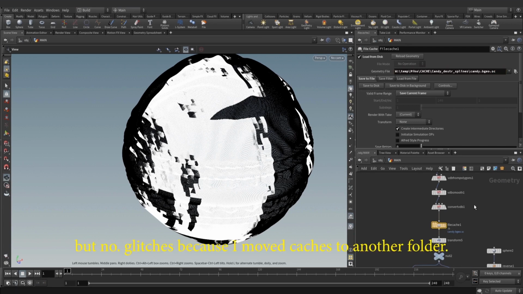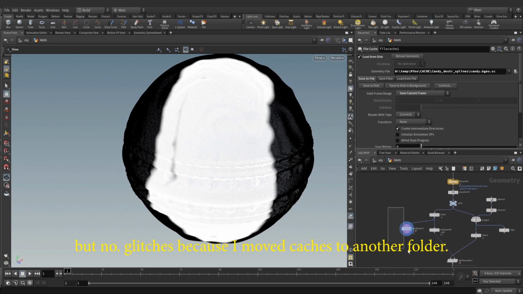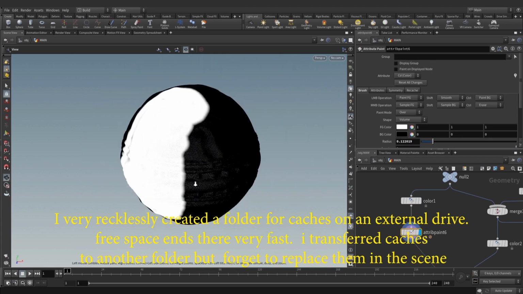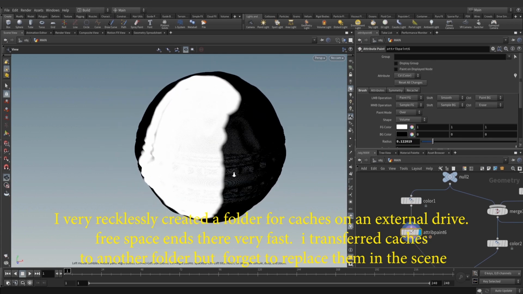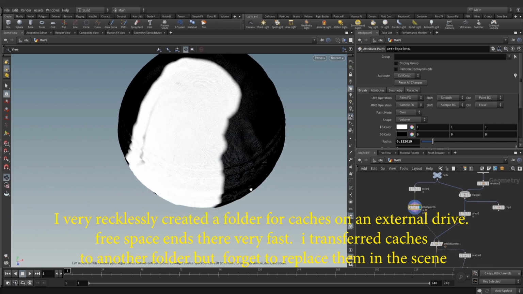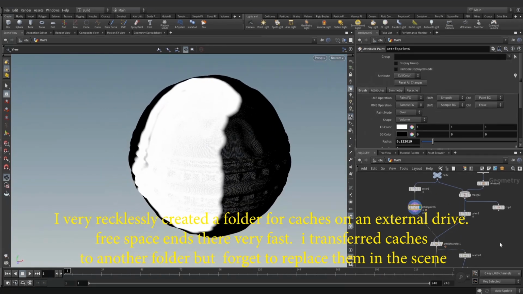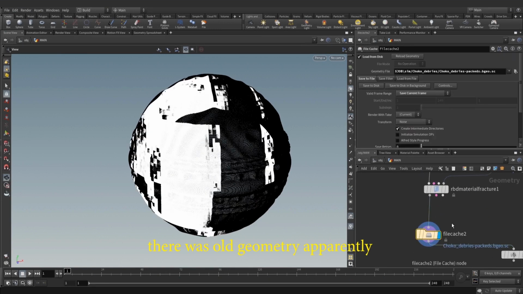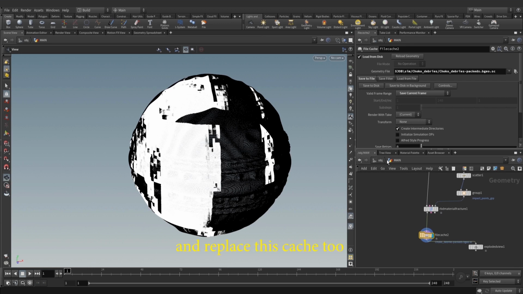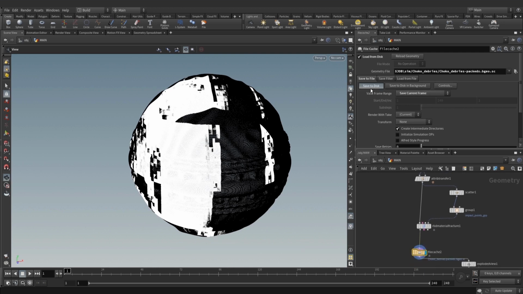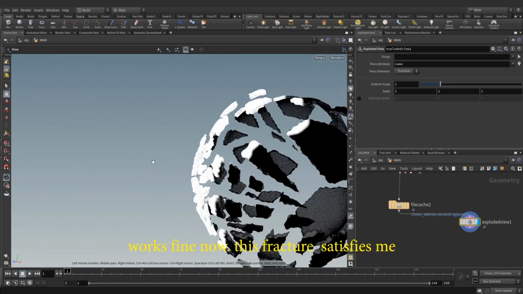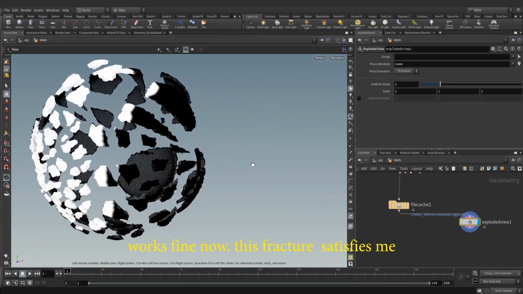Oh, but not glitches. Glitches because I moved caches to another folder. Sorry, I very recklessly created a folder for caches on the external drive. Free space ends there very fast, so I transferred caches to another folder, but forgot to replace them in the scene. Yeah, my mistake. There was full geometry apparently. Yeah, and replace this cache too. Yeah, works fine now. This fracture satisfies me.